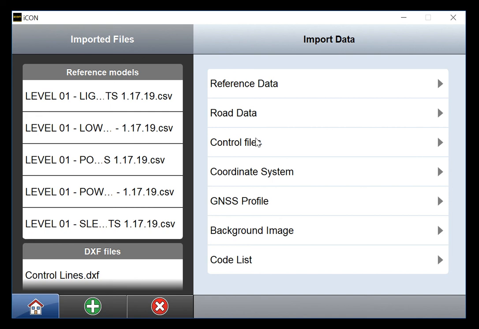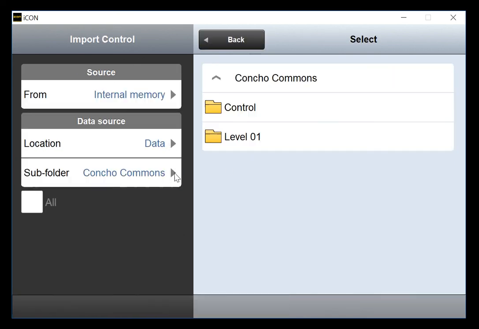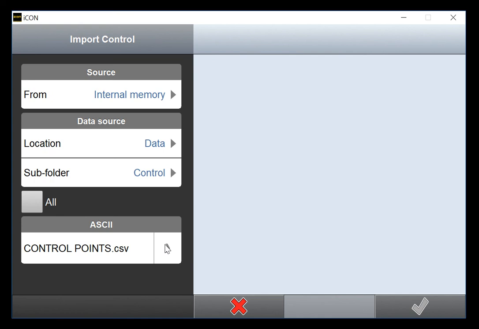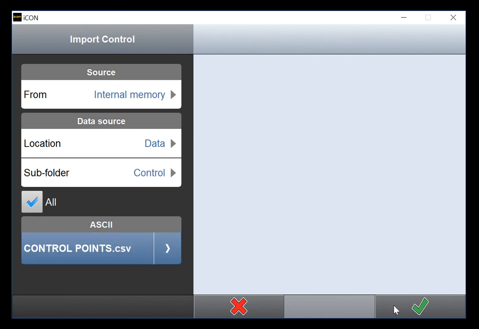Now click Control Files, navigate to the files, check the settings of the CSV, and click the green check to import.